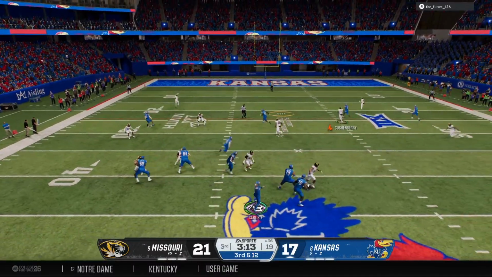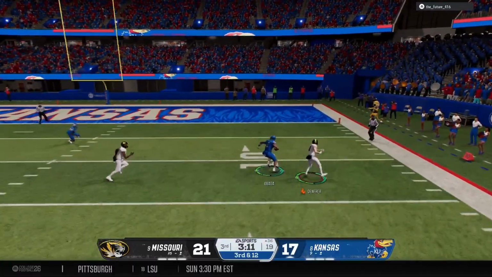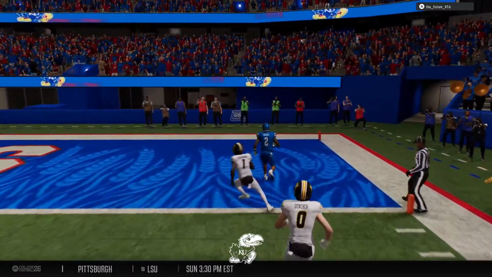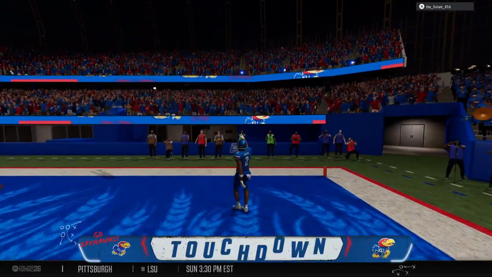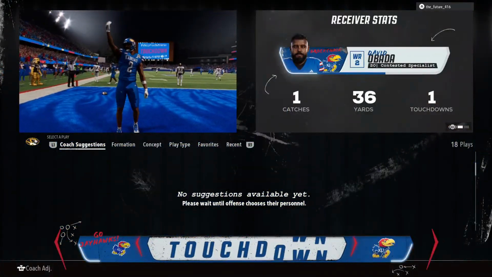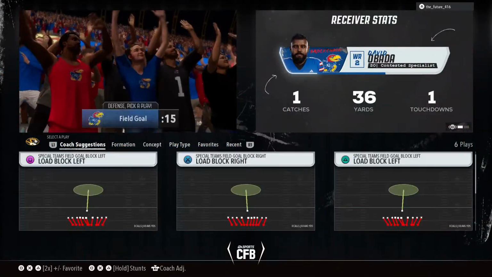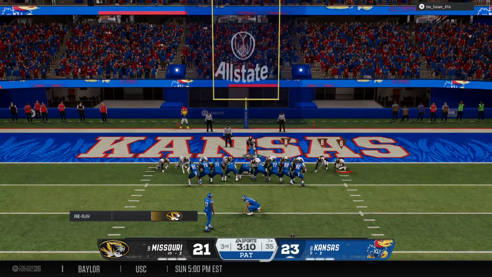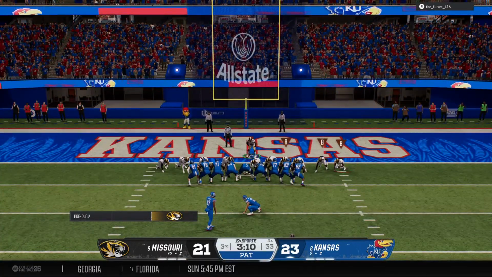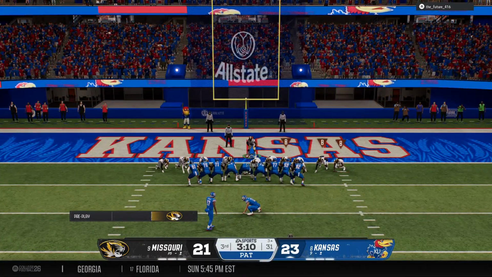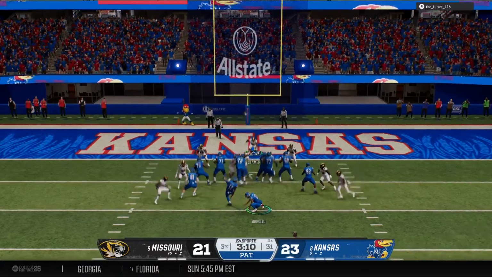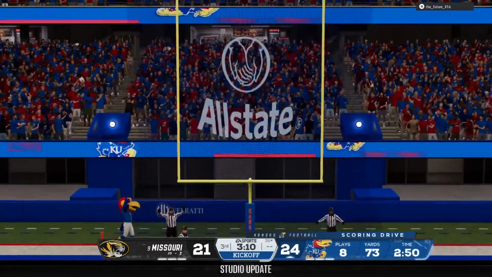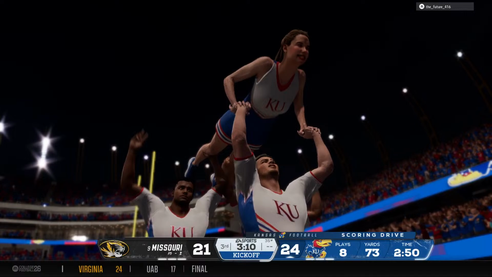Dropping back, looking to throw for the 1st down. Looks right, lets it fly. Deep shot caught inside the 15. Touchdown, Kansas. And that will give them the lead now. This is a nice touchdown and a great play call. Just get this receiver in space and let him make people miss and use his speed to get to the end zone. That's what they did here, and it pays off. The kick puts them up 3.